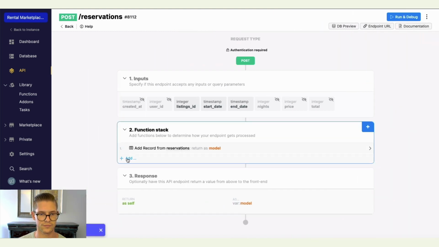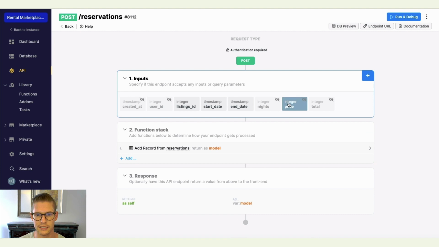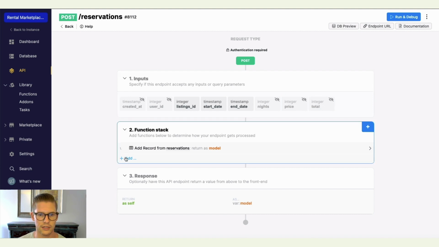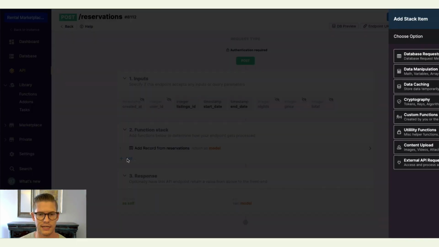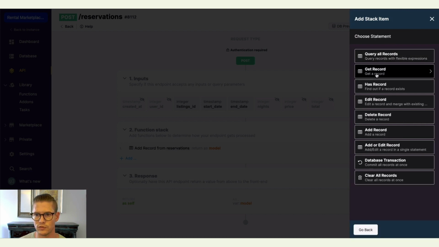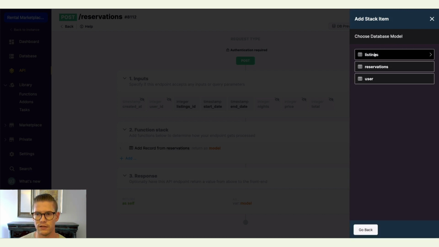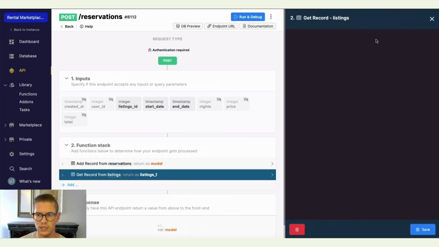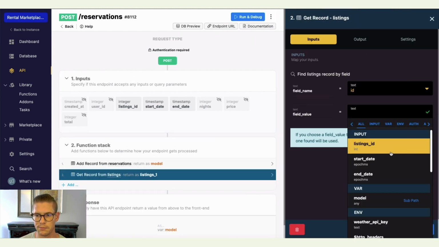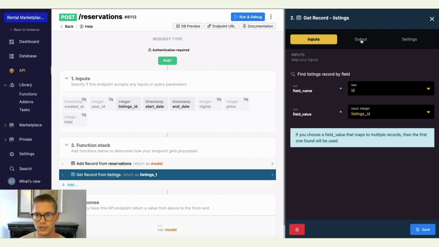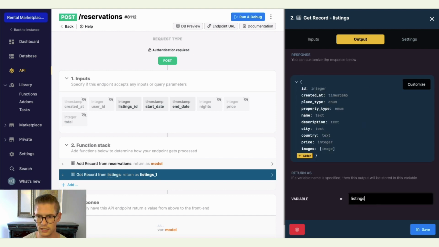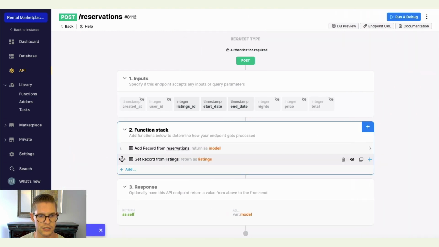So let's go ahead. The first thing we're going to do, because we want to get the price from the existing listing to calculate the total, let's go ahead and add a new database request here. We'll do a get record from the listings page. We'll make sure to map this to the input of the listings ID here. And then I'll just call this listing, just to be easier on the nomenclature. And I'm going to drag this above.